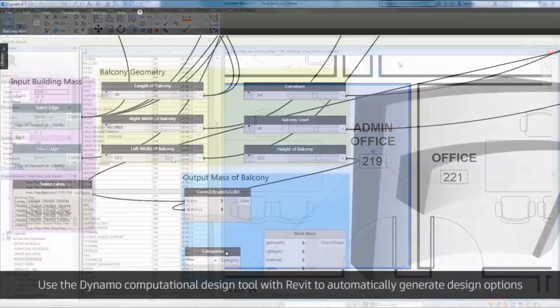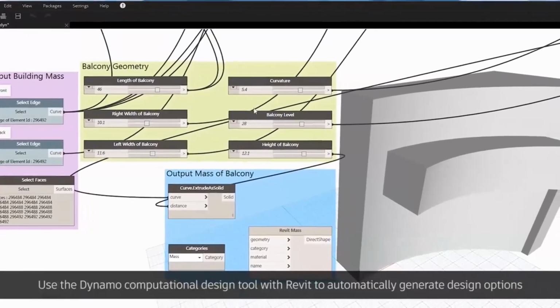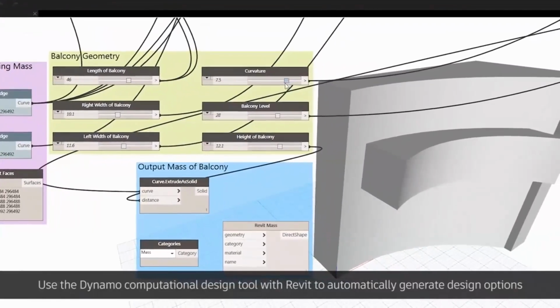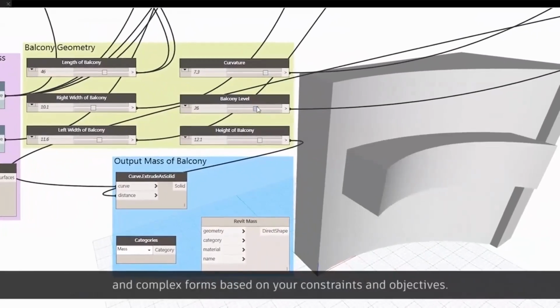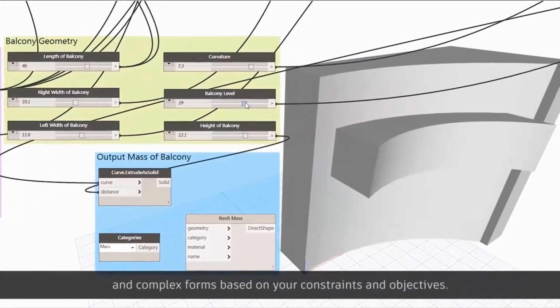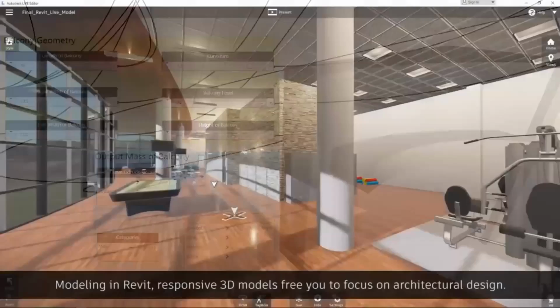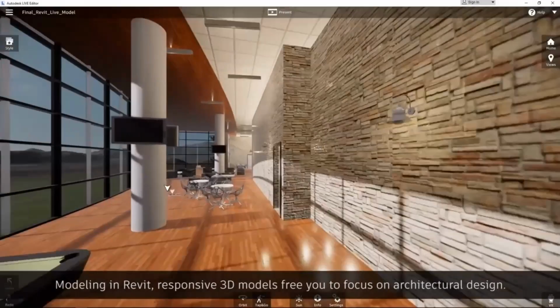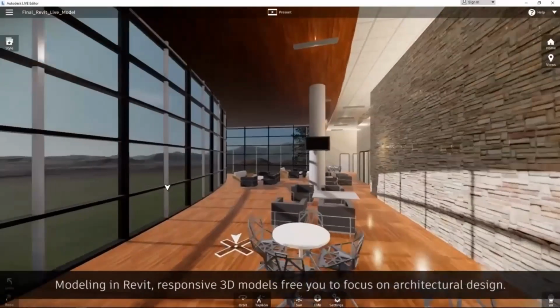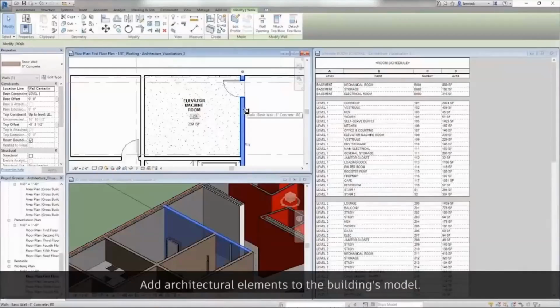Use the Dynamo computational design tool with Revit to automatically generate design options and complex forms based on your constraints and objectives. Modeling in Revit, responsive 3D models free you to focus on architectural design. Add architectural elements to the building's model.